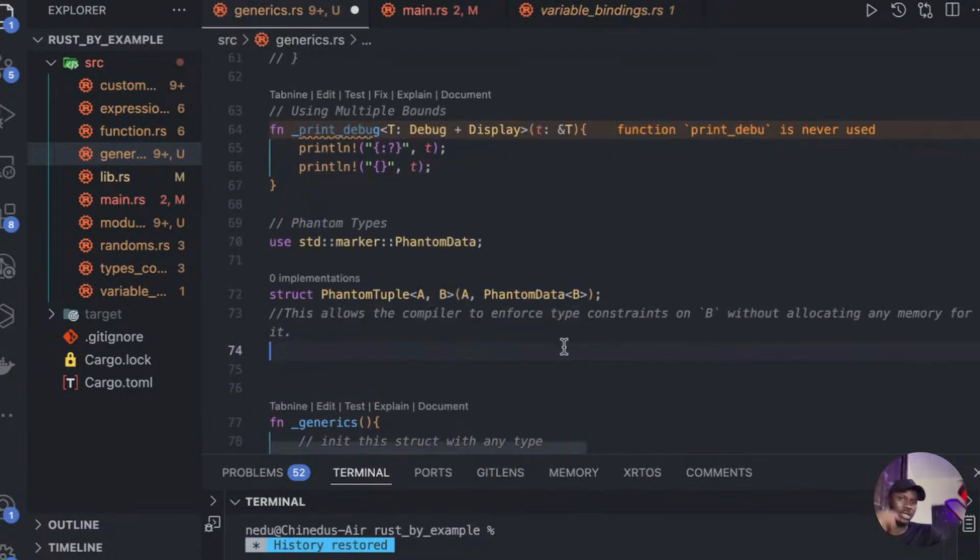Right. So this allows the compiler to enforce type constraints on B without allocating any memory for it. Some of the use cases of this is unit tracking. Phantom types can be used to track units such as measurements, meters, seconds, and so on. Another thing is that they can help us distinguish between different kinds of data in a type safe way. So data distinction.